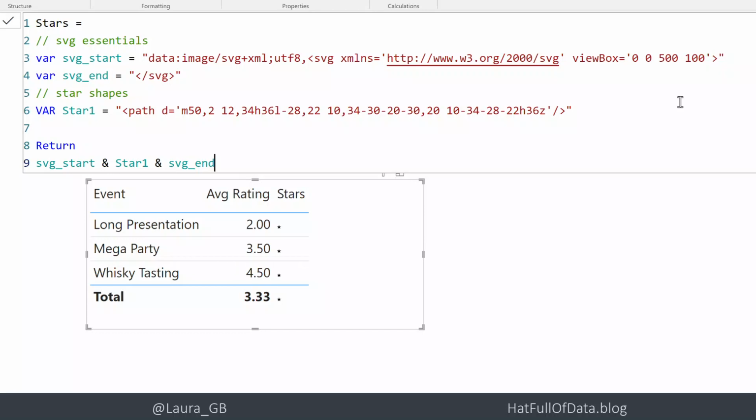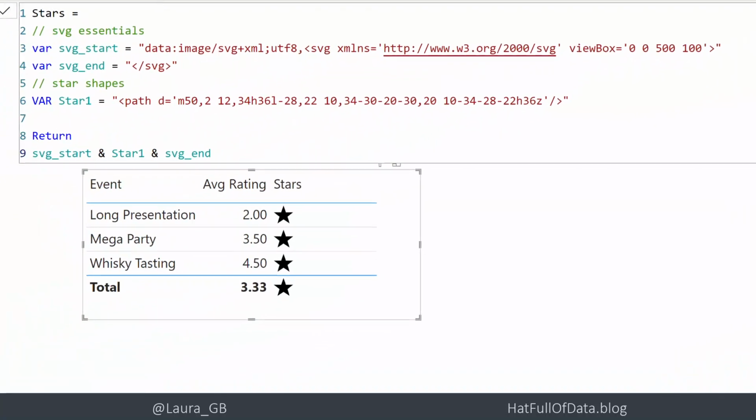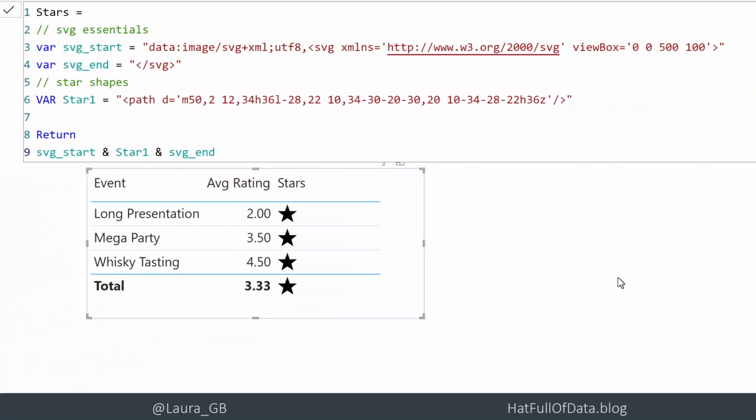And this was our issue we had before the February 2023 update. We didn't have the width box. So let's go back over to our formatting of the visual, and I'm just going to change the width there to be 150, because that is 30 times 5. And there we are, our stars become back to the size we want. So now let's go back into our measure and work out how to draw 5 stars.